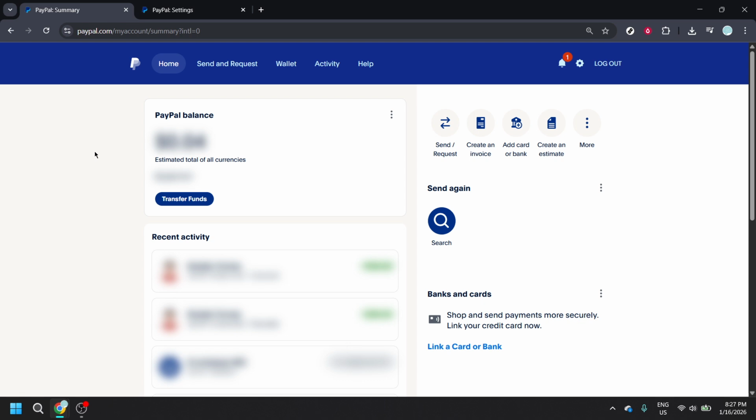Start by opening your browser and going to paypal.com. Then sign in to the account you use for your business. Make sure you're on the correct profile if you manage more than one. Once you're in, look toward the top of the page for the gear icon, which opens your settings. Click that to enter your account settings area.